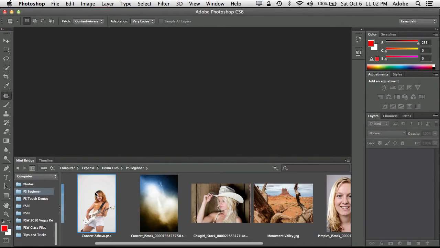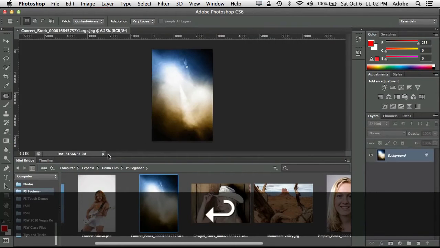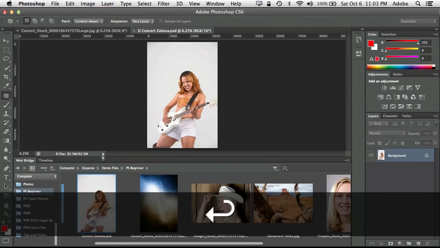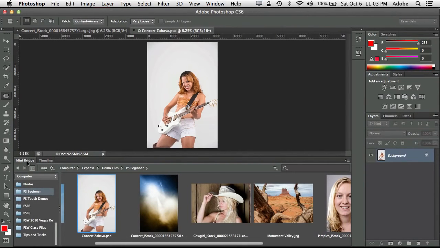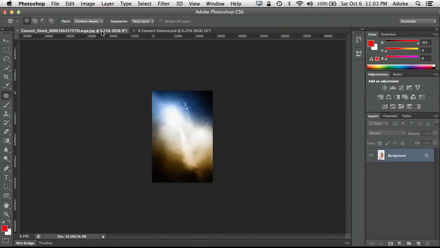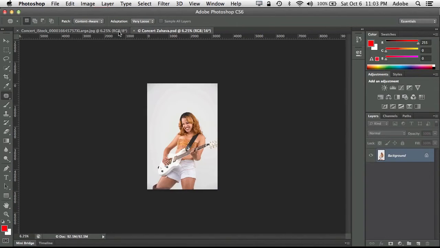Actually, it doesn't really matter, but let's open up this one first. We'll open up the background first, and we'll open up this one next. And we're going to do the age-old thing that people always want to know how to do: how do I take a photo on one background and put it on a different one? So they're both open in these tabs here.